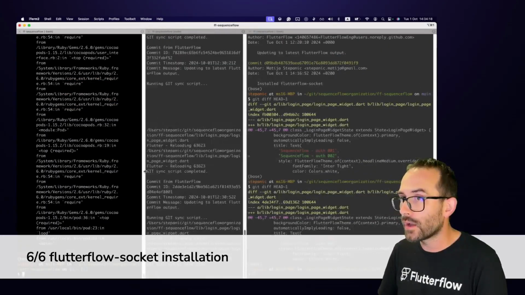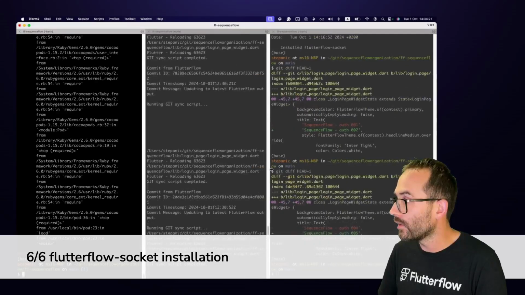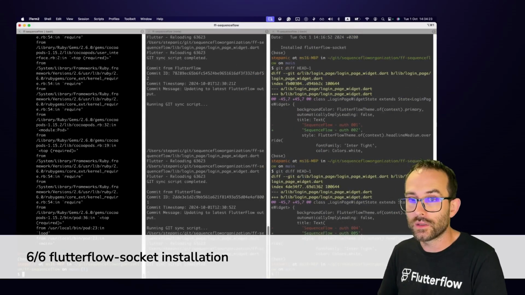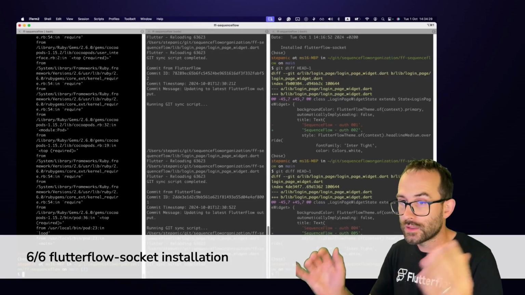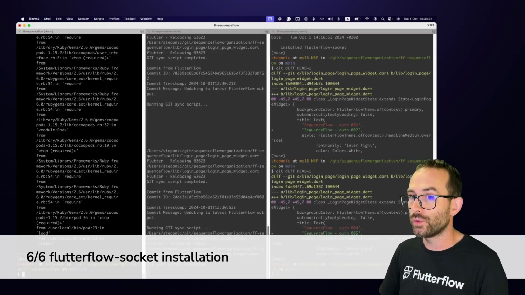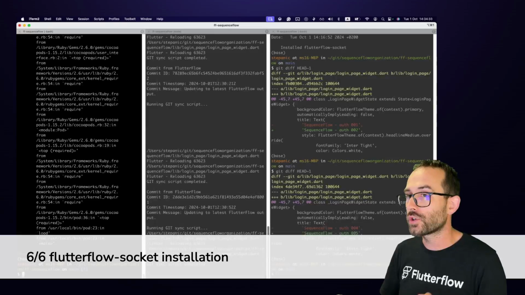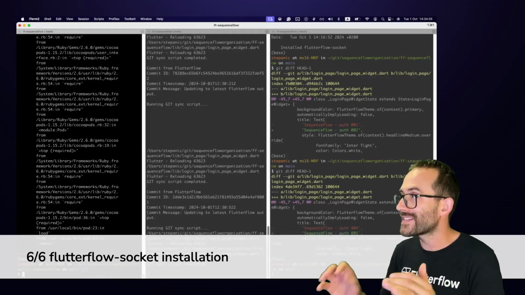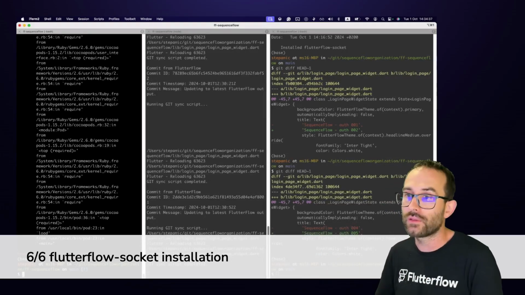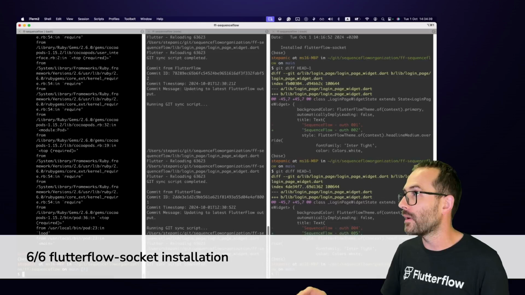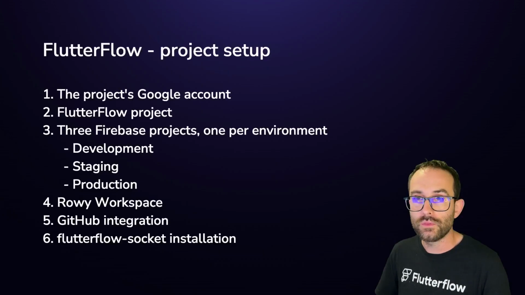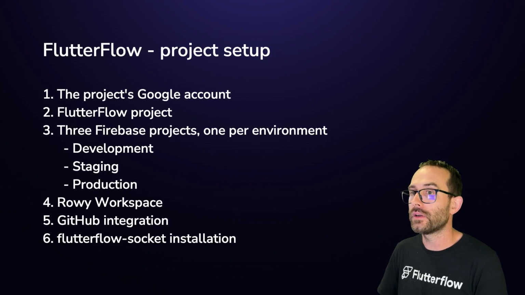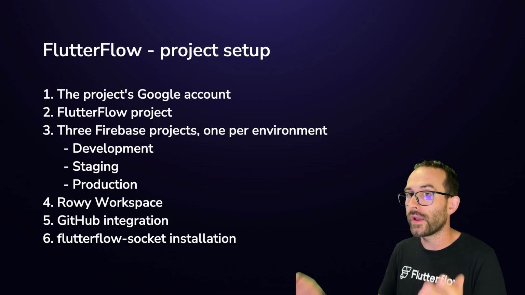And actually that is all for my standard setup of a new FlutterFlow project. This lecture takes about 2 hours, but when you set it up once and get used to it, you can probably be done in about 20 minutes. So what did we cover in this whole lecture?